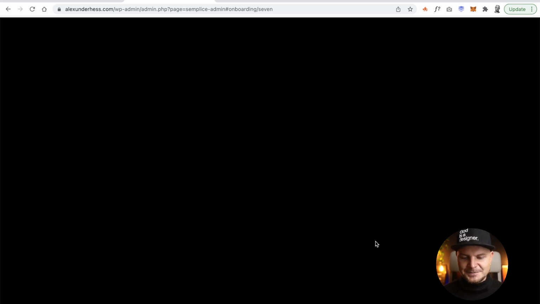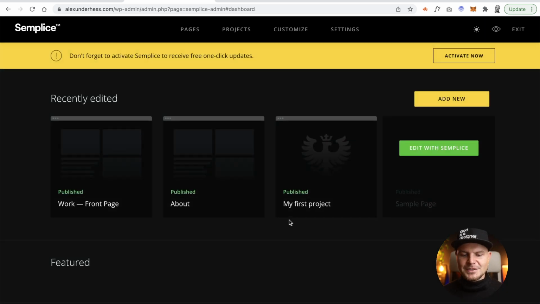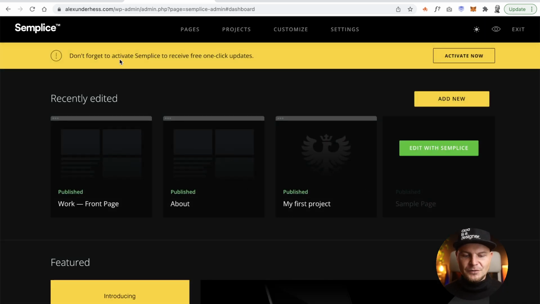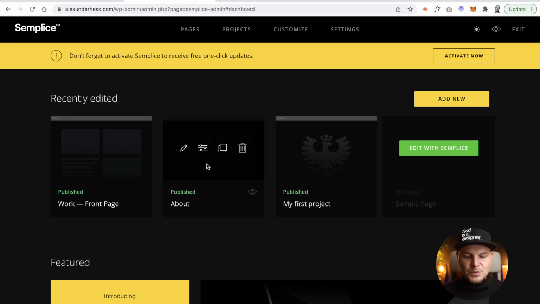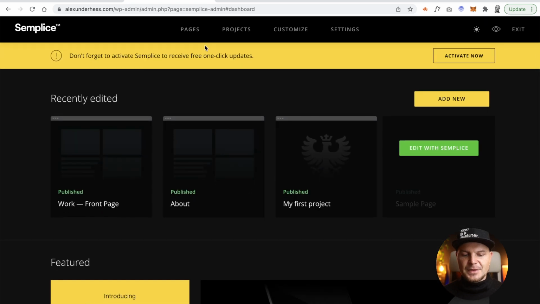So next, it's time to start building. And we click start building. That's it. Don't forget to activate. I will do it later. I have a license key. You just click on this button. You'll go to another page. You will put your license code, and that's it. As simple as that. And here, as you can see, we have about page, my first project, and work, which is front page. And that's it.